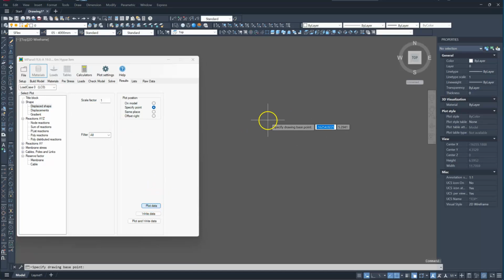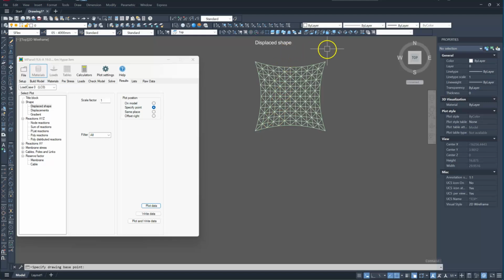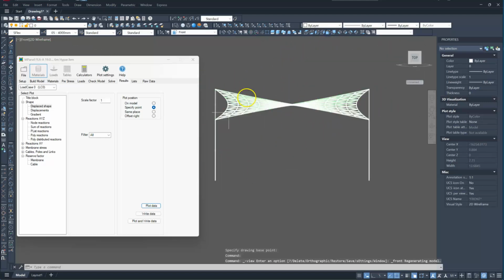I'm prompted to plot an insertion point, and there we can see the displaced shape. If I look at this in front view, this is the as-built installed shape, so there should be no difference to the model that we imported directly from Shade Designer.